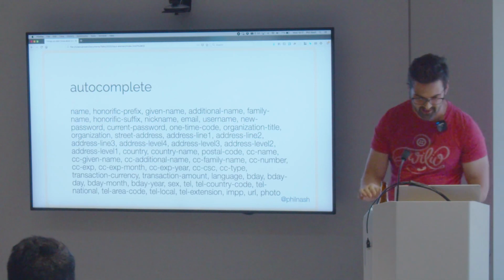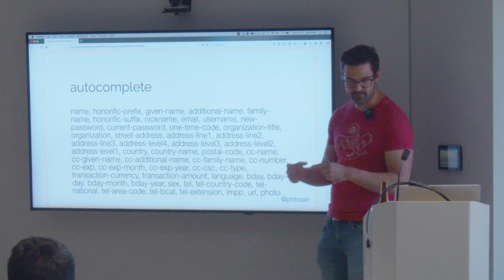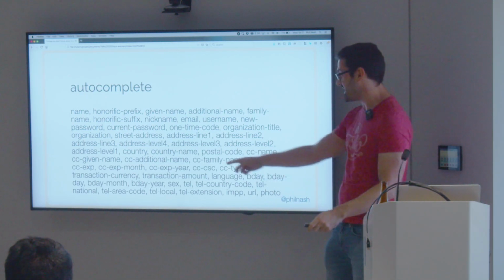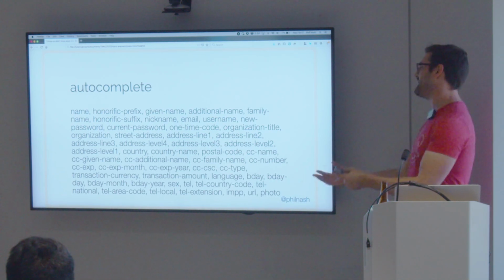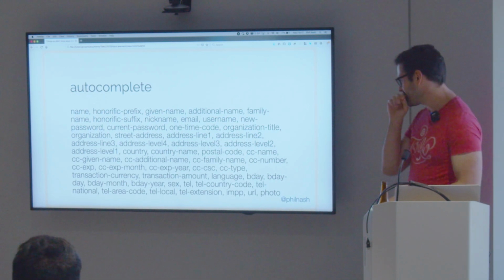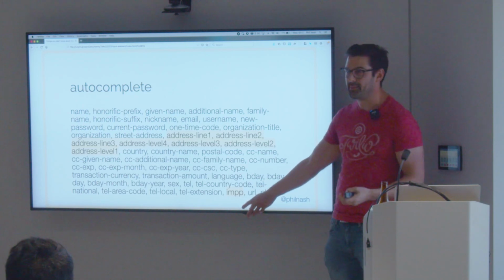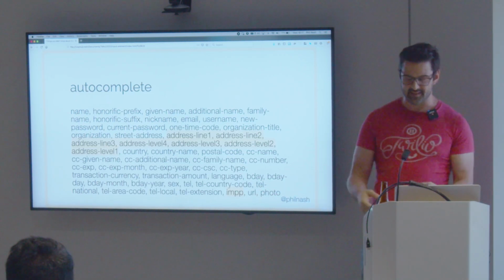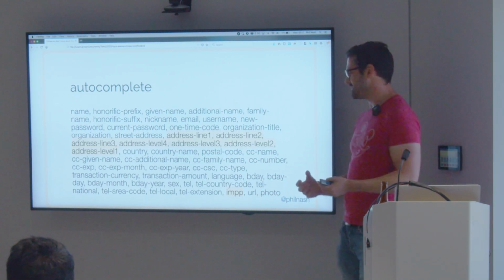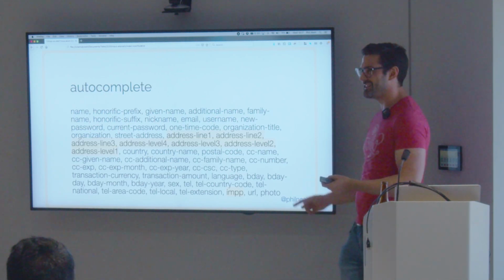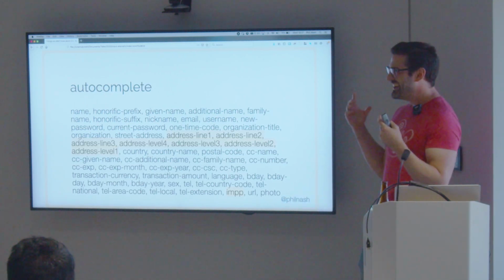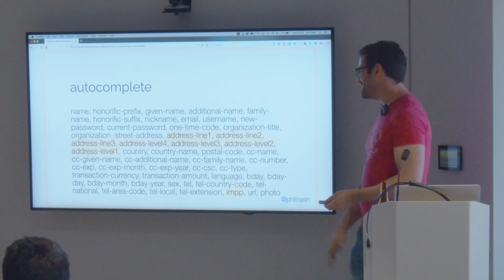Including such favorites as, well, there's not just birthday or B-day, but B-day day, as well as B-day month and B-day year. I highlighted a couple, actually. There's IMPP, which is useful for people still using their own XMPP server. It's an instant messaging protocol. Autocomplete, that's useful, that's cool.